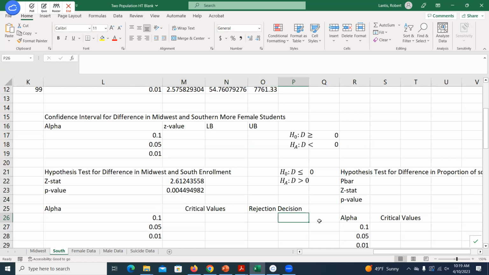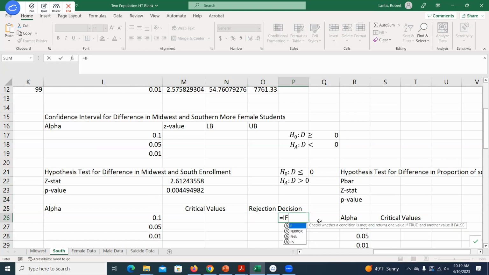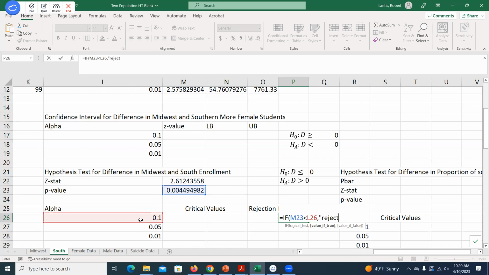I'll show you 2 ways we can do this. First, I showed you this with one population, just use that if statement, right? And we say, okay, look, if my p-value is less than alpha, that's a situation in which we'll reject. Okay. Well, I've got my different alphas set up here. So if this p-value is less than alpha, comma, if that's true, I should put the word reject in there. I'm rejecting the null at that level.